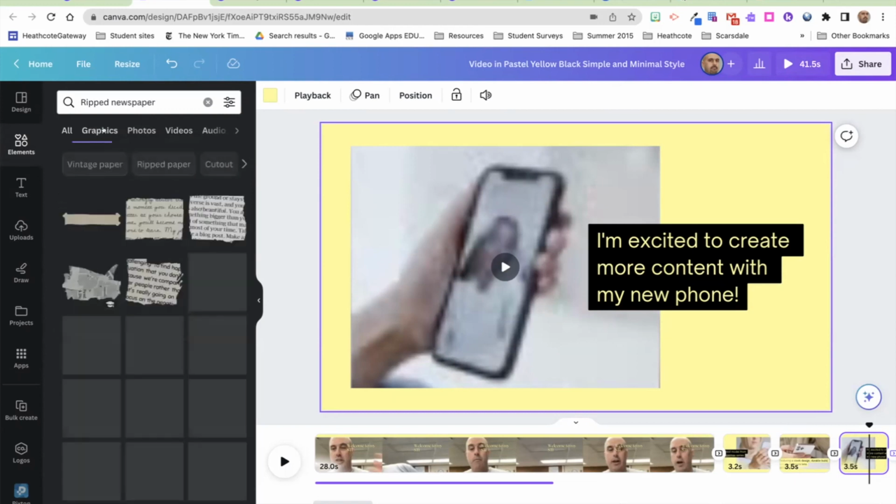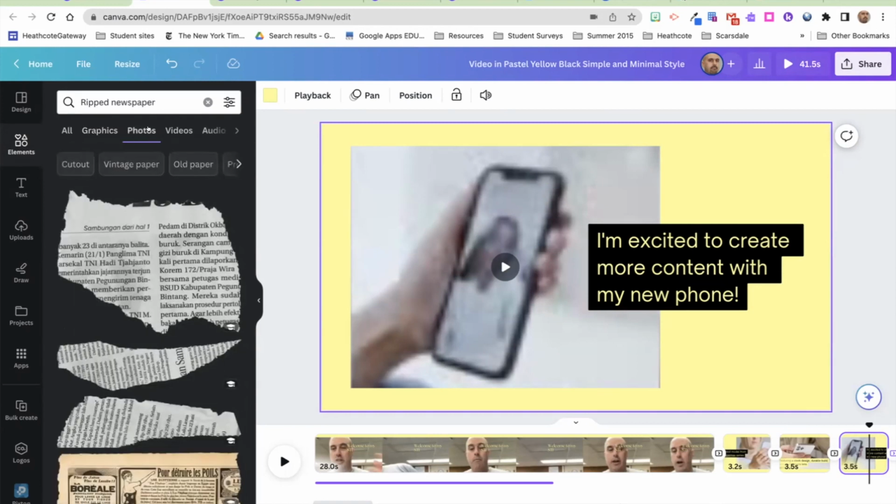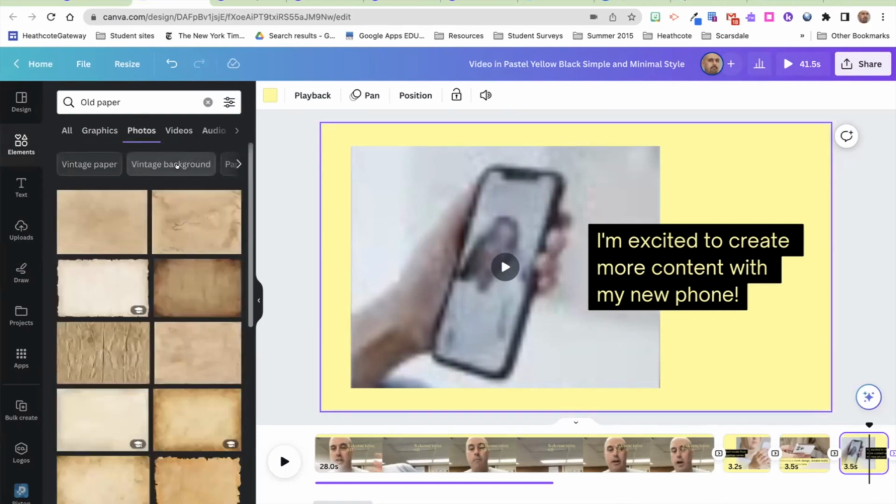I want just graphics of ripped newspaper. Now it's going to give me smaller results. I want just photos of ripped newspaper. So these are photos of real ripped newspaper. I want photos of old newspaper.